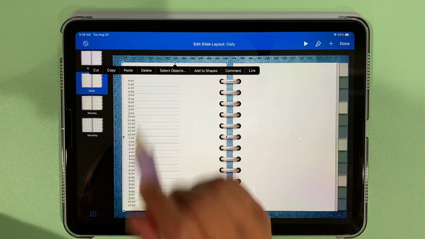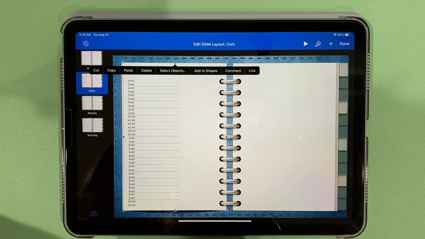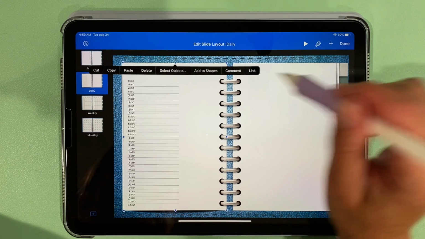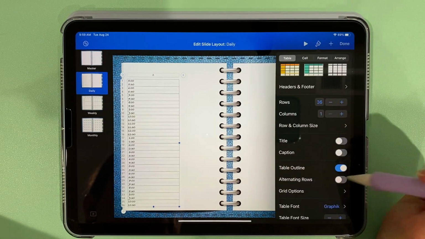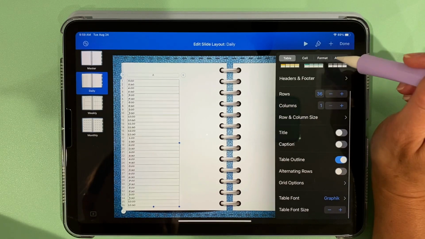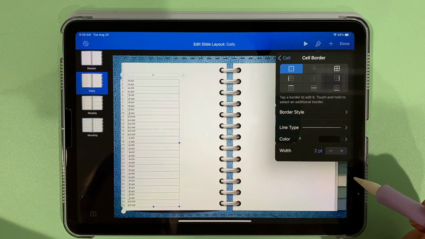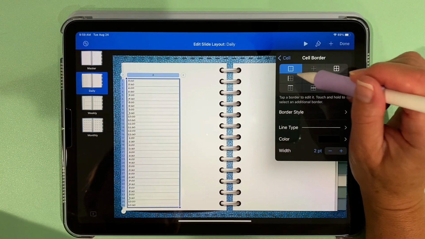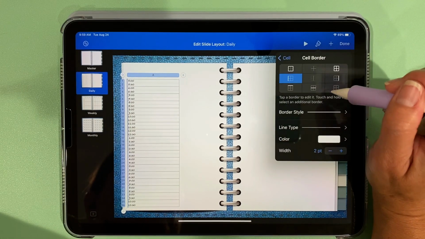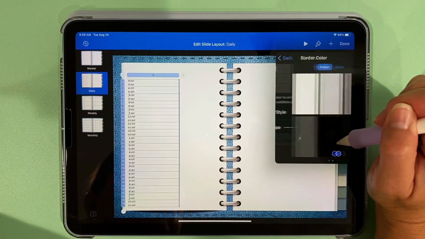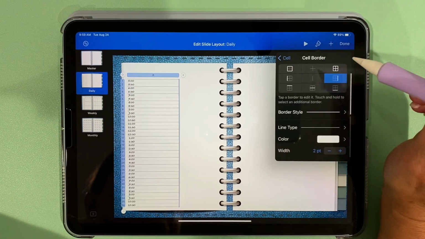And actually, I want to have a dark line at the top and bottom, just not on the sides. So I'm going to come back, select the whole table. I'm going to say table outline, but I don't want it on the side. So I'm going to come over to cell border. And on this side, make it white, and on this side, make it white.